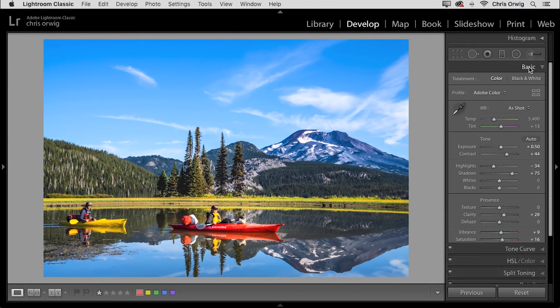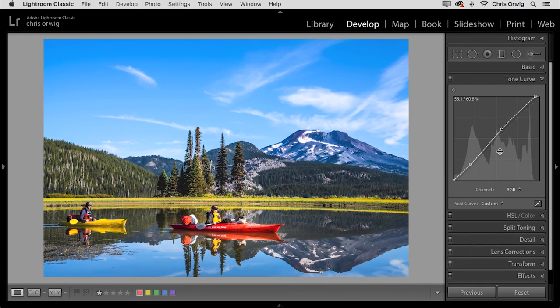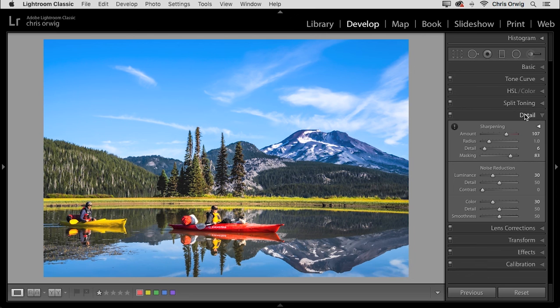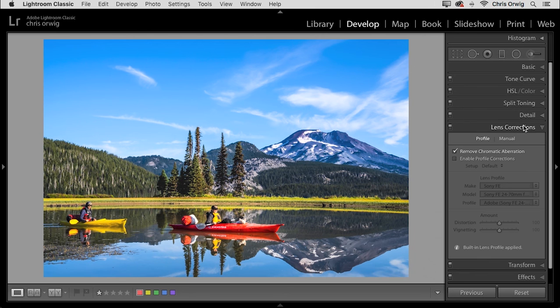And just to go through what we did, we worked in the basic panel. Then we also did a little bit of work here in the tone curve. Remember how that added that nice little snap to the image? We did that by changing our white point and then brightening and darkening a little bit with a couple other points. We did some work in our detail panel, sharpening and reducing noise. We looked at lens corrections. We turned on remove chromatic aberration because really it's never that bad of an idea to do that, but we didn't necessarily like the profile correction, so I left that one off. So we left that unchecked.